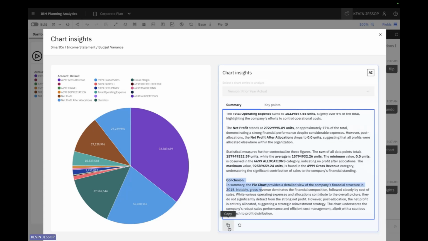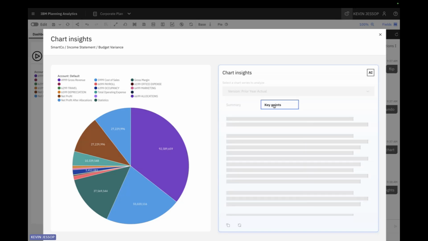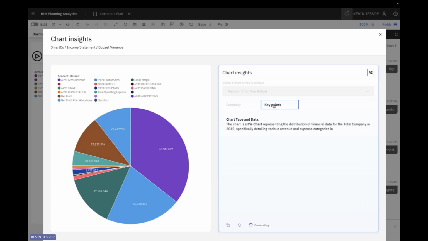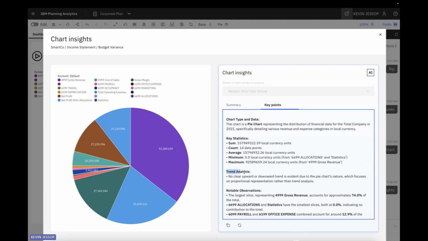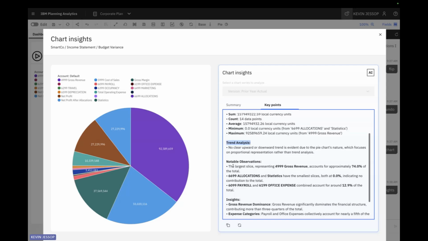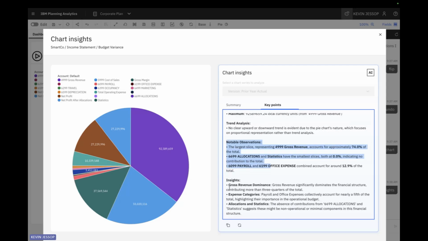I can copy this text, I can put it back in the dashboard, I can put it back in my model in a PDF or Word file. If I jump into the key points, I find this tab gives you a bit more information of what's going on. So it'll give you the key stats, any trend analysis that it takes, any notable observations that we want to call out to the end user's attention, any insights it's getting from this data.